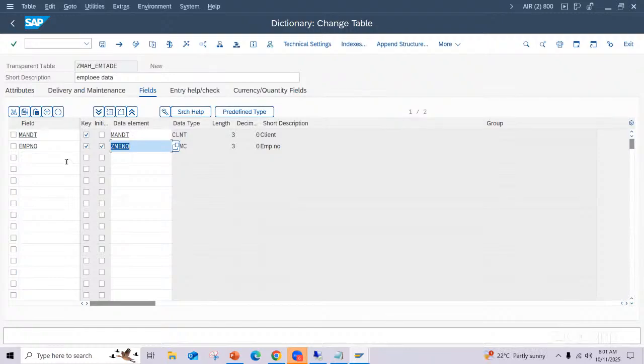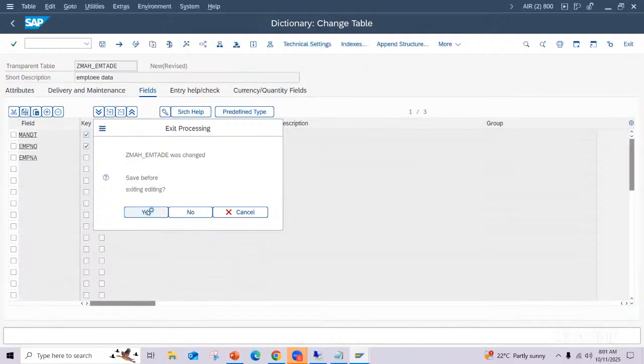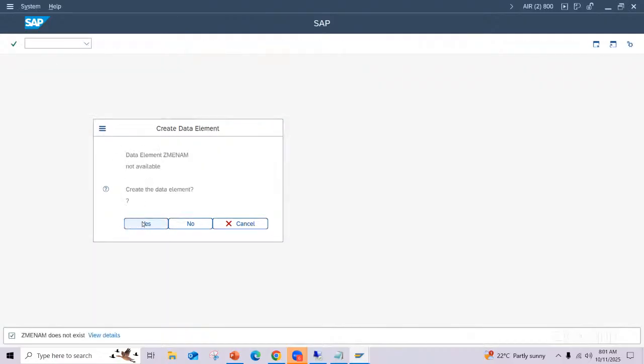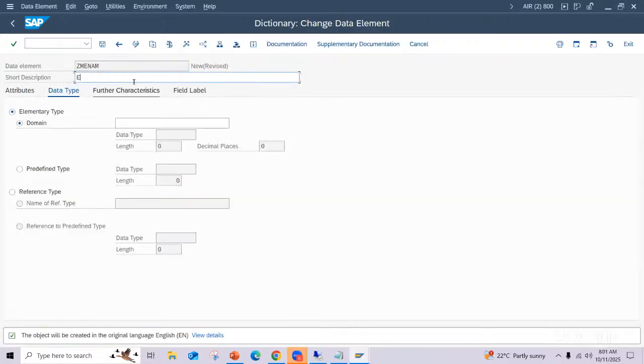Now we'll create one more the same way. Means what the meaning of this one is, this is the data type for this field. So that you can reuse across the tables. The same thing you can use in multiple tables. I'll show you all practically. Employee number, employee name. Here also employee name of ZMENAME. Must be started with Z or Y. Double click here. Click on yes. Give the employee name here.